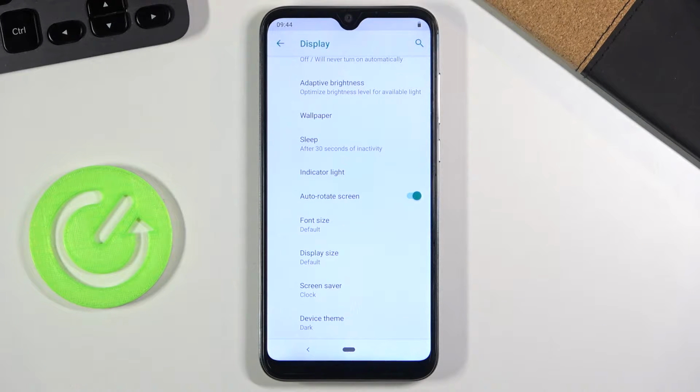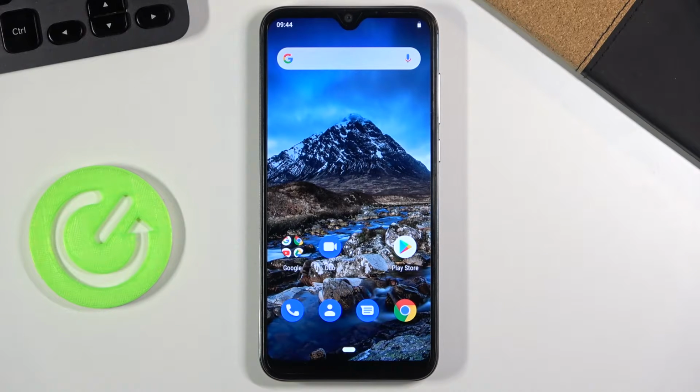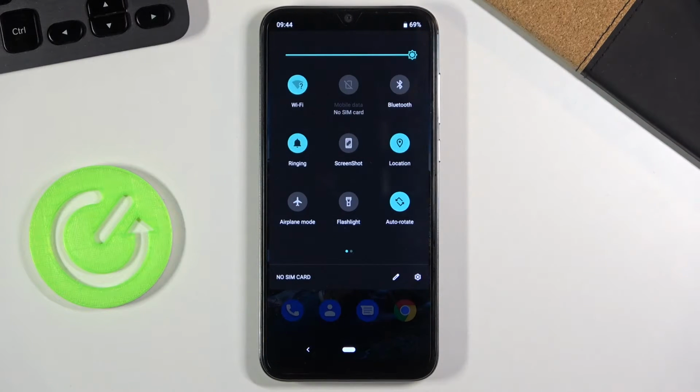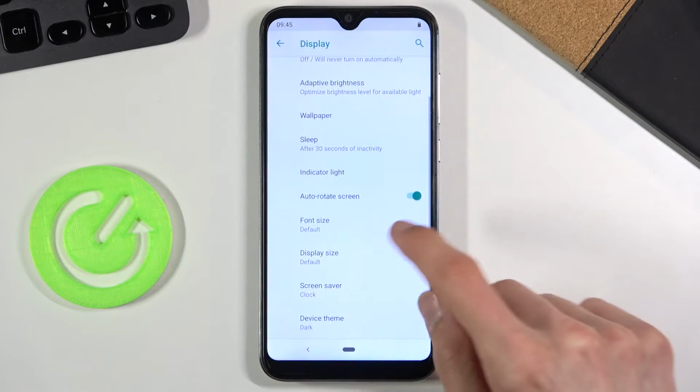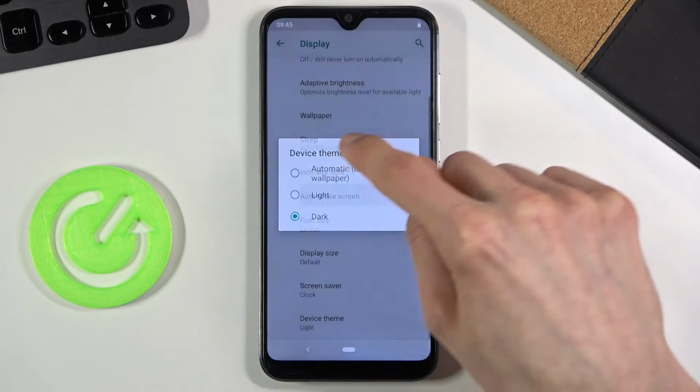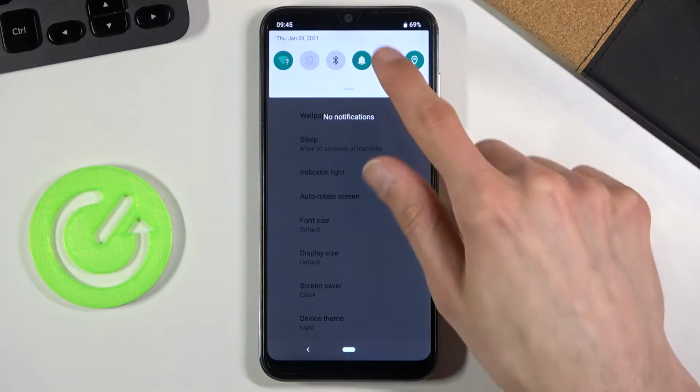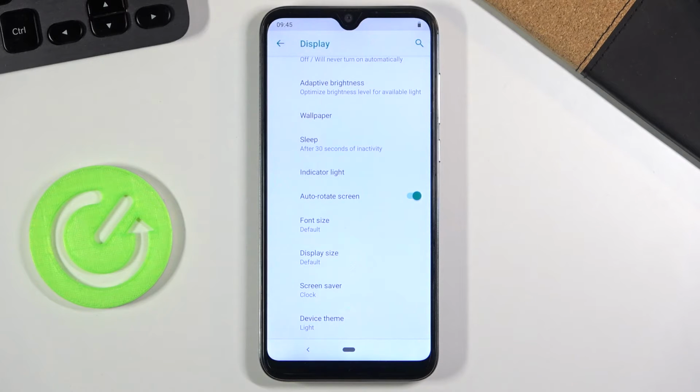Now, it doesn't actually go into dark mode as we probably are used to on the majority of devices. It changes a couple of accent colors to dark, for instance, right here, the notifications panel. If I go back to light, you can see that it's completely white. So it just changes a couple of accent colors like this.